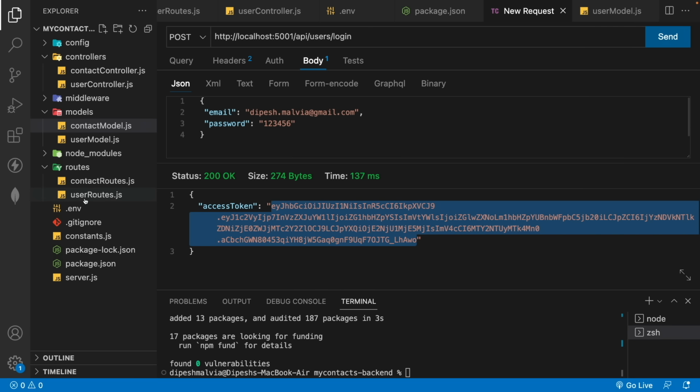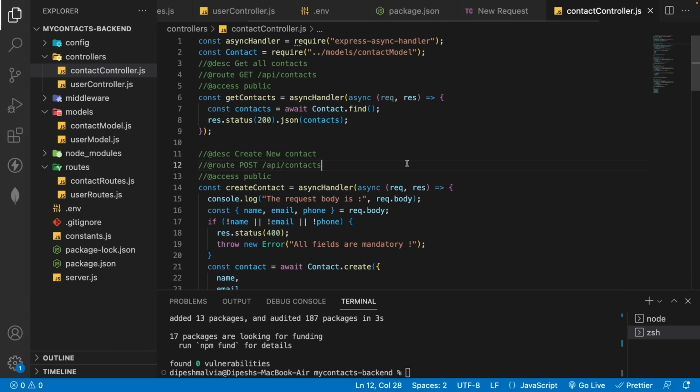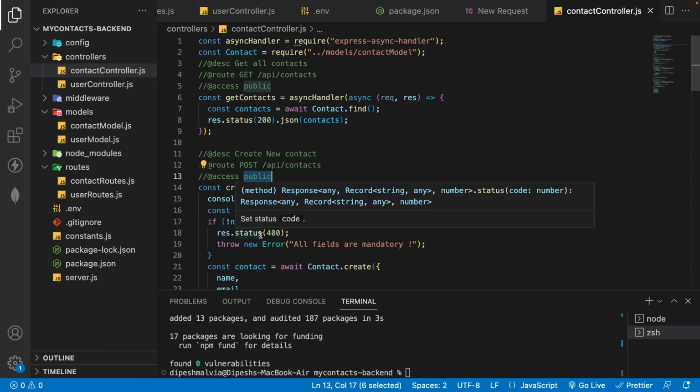If we go to the contact controller, then you see that we have all the public routes, and now we are going to make this a private route. So the next thing we are going to do is make all our public routes private routes, and enforce a validation on those routes. So only an authenticated user can access those private routes.